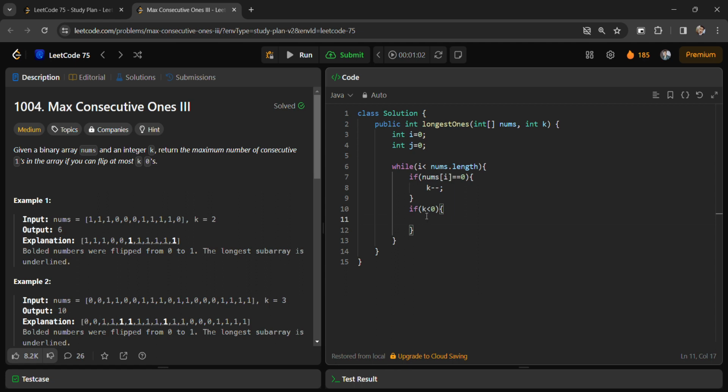So if it is less than 0, I mean after this and this, it will become 0, and at this point it will become minus 1. So if it is less than 0, you have to check nums at j. If nums at j is 0, then we have to do k plus plus, because we are moving our window. If j is here and nums at j is 0, increment the value of k, since we have unflipped it.